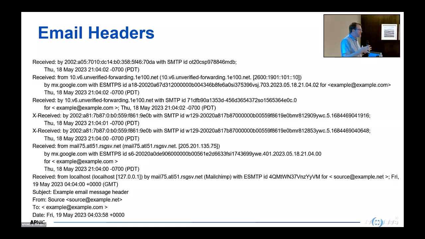At Google, they obviously don't have one mail server, right? So when mail goes through, it goes through a couple of different routing and checking servers along the way.